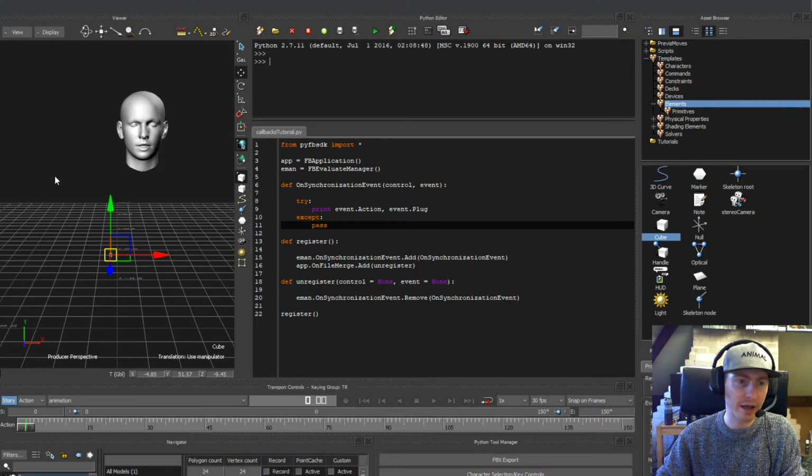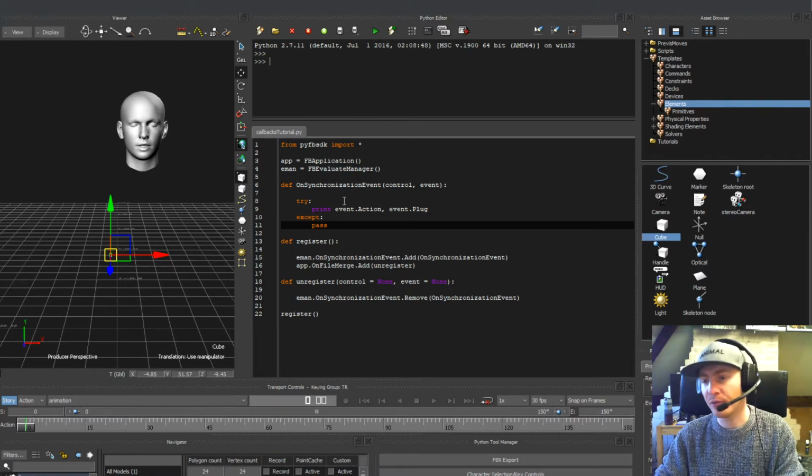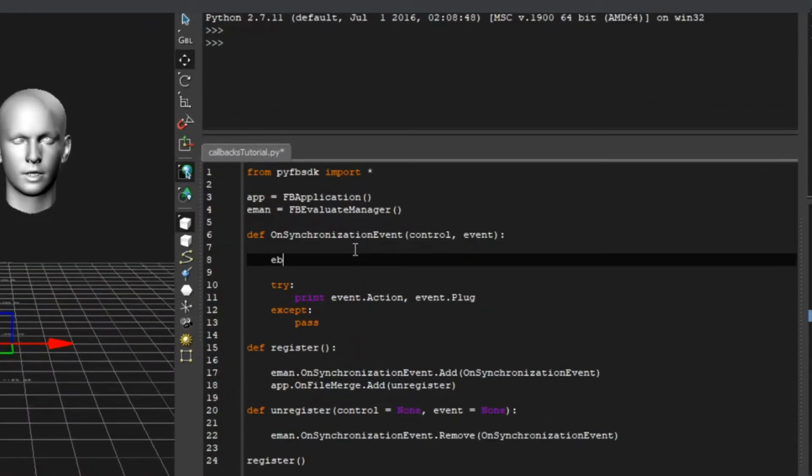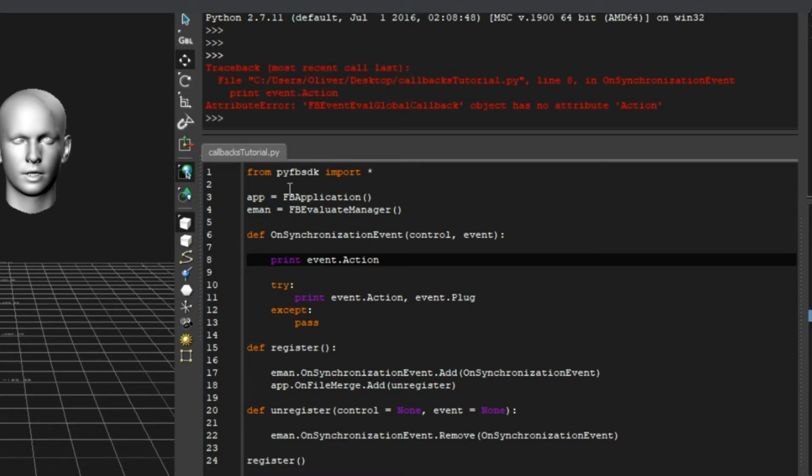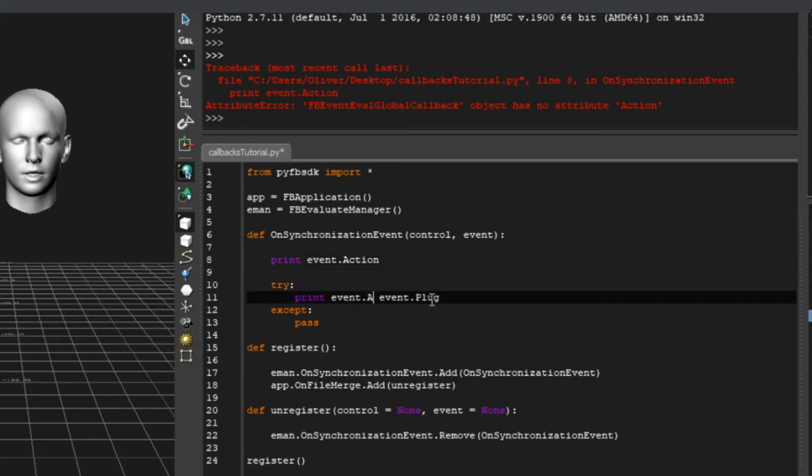Let's just try printing back the event.action, because I don't like the idea that we're not showing anything. I'm looking at some old notes that I've got here for how to go about doing this. So let's just do the event.action and see if we get anything back from that. FBEvaluate: no attribute action. Oh, okay. So action isn't actually a thing.